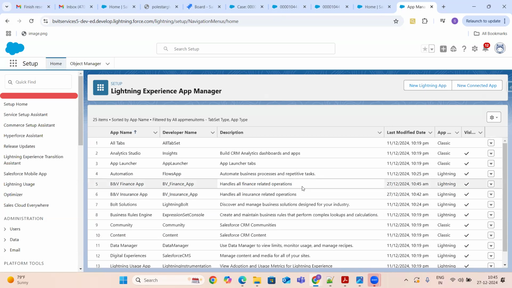So basically we are just giving the name, selecting the logo and selecting the different tabs that we need. And then we are trying to select utility items. Then we are trying to provide the access. These are the 5 steps that are present in our application.